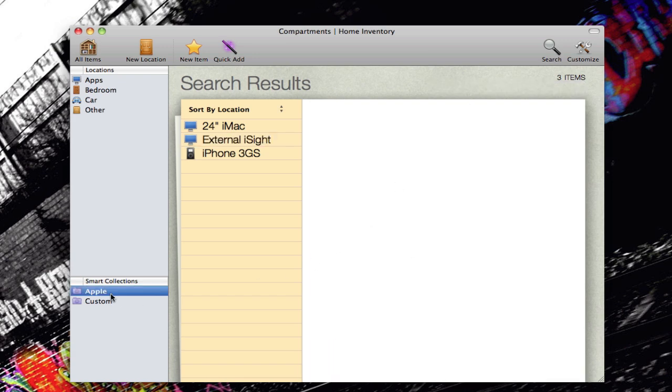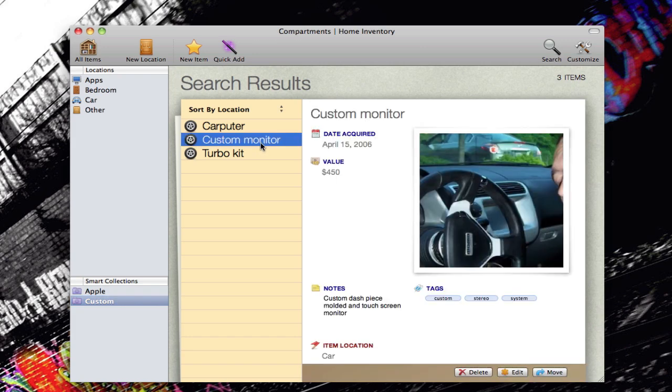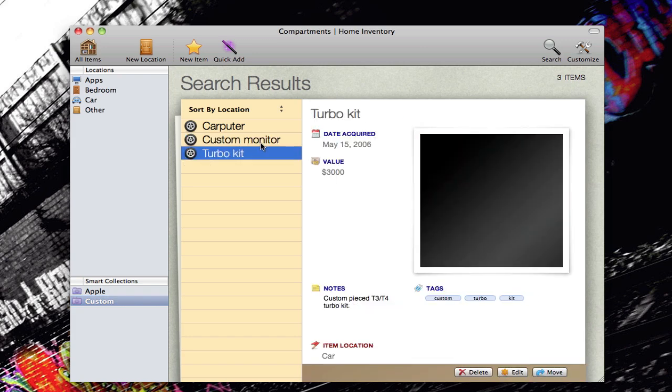So I've got my Apple smart collection, and then my custom, which would be the custom things that I've done to my car mostly, like this custom fiberglass monitor, my custom piece turbo kit that I bought all separately and put together. You can move this item if you choose to.